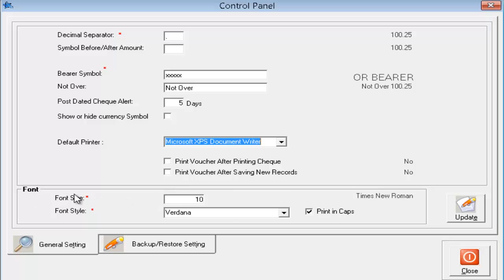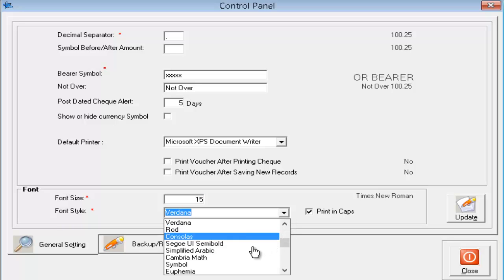Now next is the font. Sometimes you want your check font to be bigger while printing, so you can increase the font size over here. You can also change the font style.